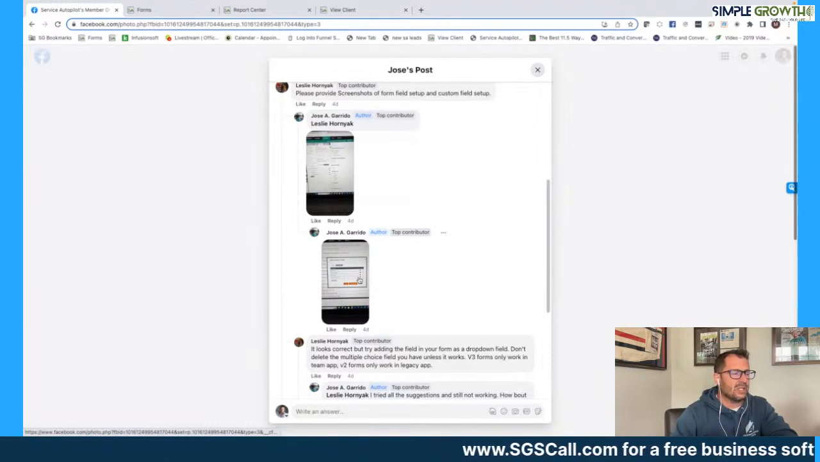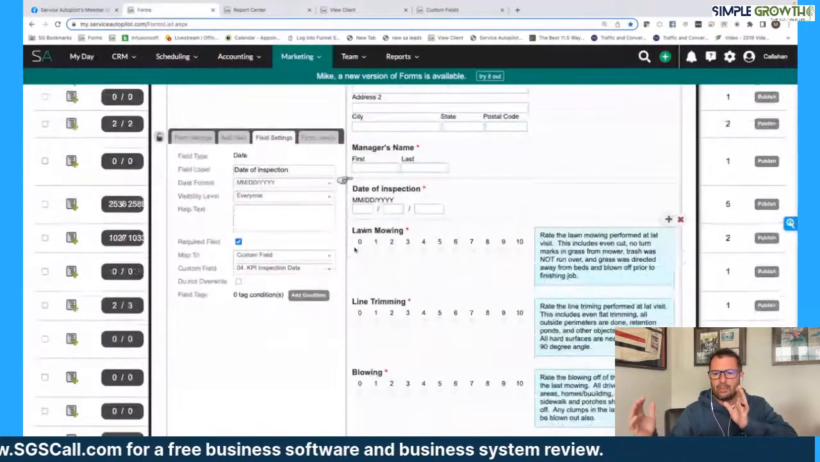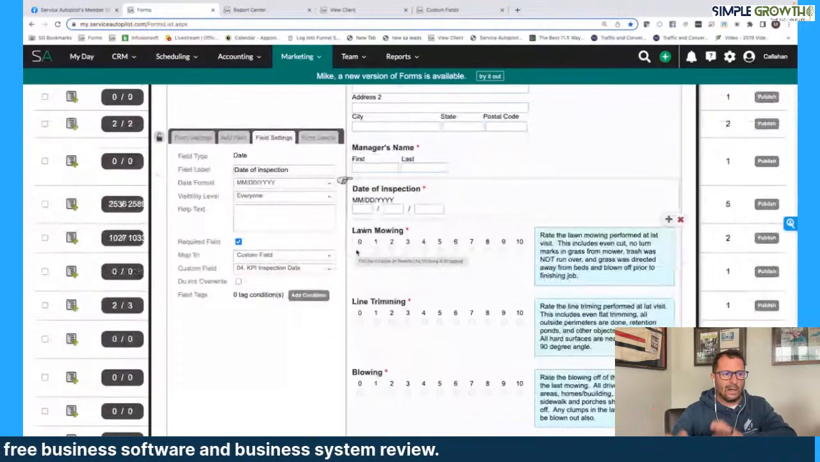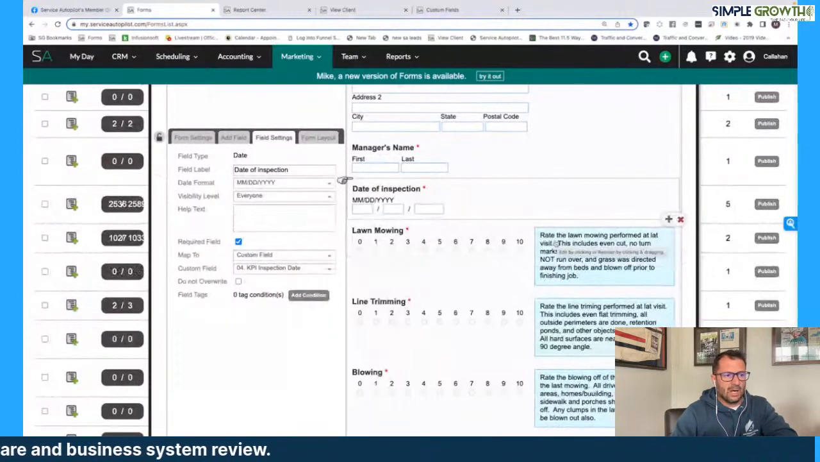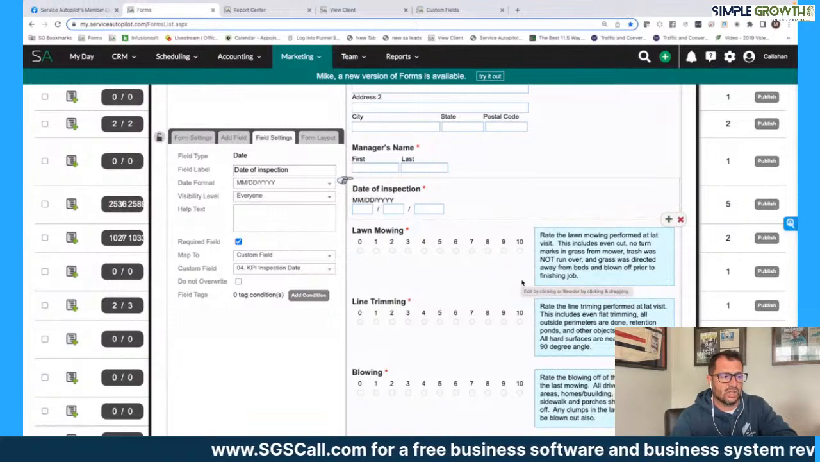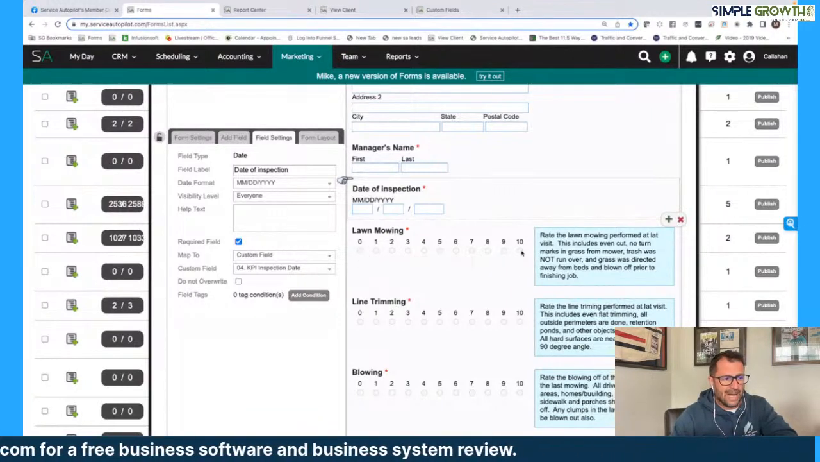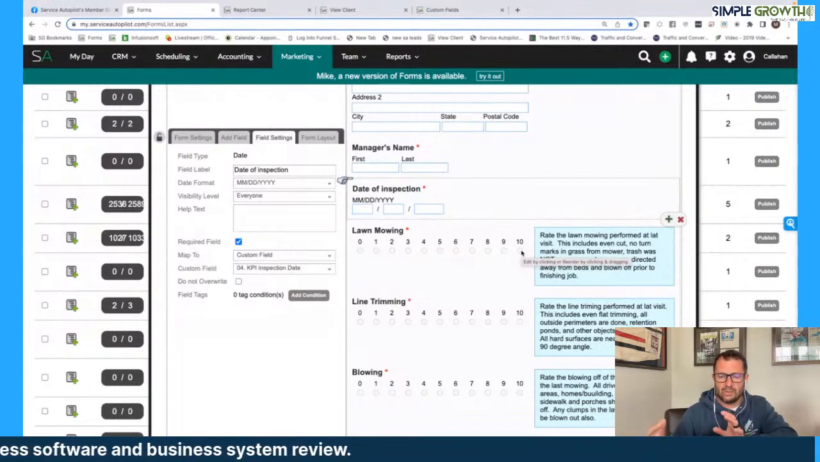And then in addition, what I've done in my form is for the first couple examples, I did net promoter scores on the quality. So lawn mowing, rate the lawn mowing performed at the last visit. This includes even cut, no turn marks on the grass, trash was not run over, and the grass was directed away from beds blown off prior to finishing the job. And then 0 is the worst, 10 is the best. So we're going to have a ranking score of this.